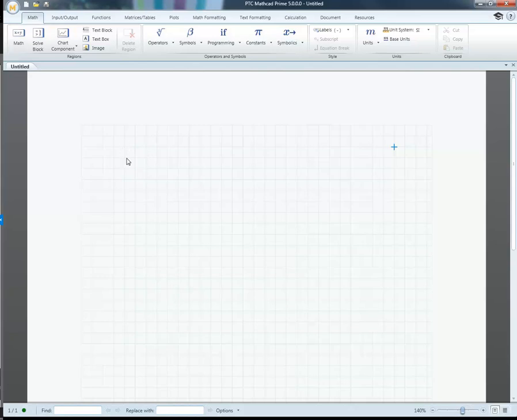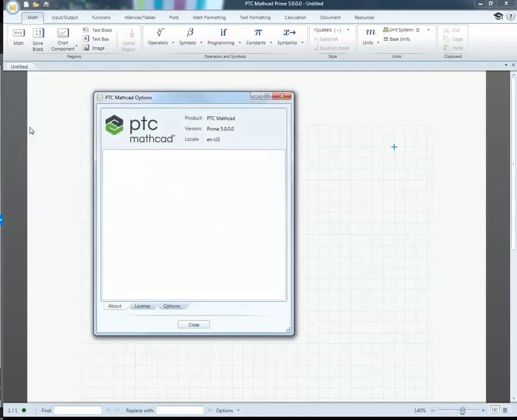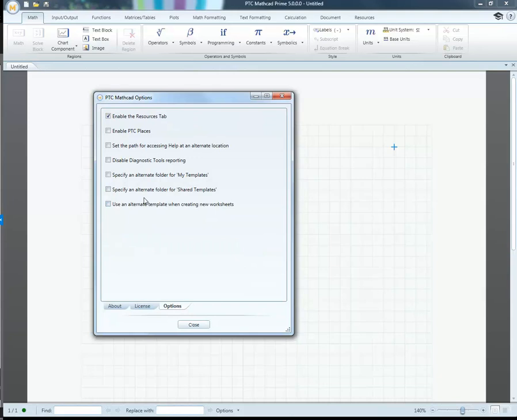So let's just look at what we have here. Obviously we have the main button here. When you look at the options, here's the About. This is the license that tells you where the license server is at. And then some of the options that you have, you can change the location of templates. This one is pretty important. It's an alternate folder for shared templates. So in other words, you can create a work group, which we'll probably explore in the future, where you can download the templates that have been vetted by the service line so that you can work on those. But this is where you would go to do that.